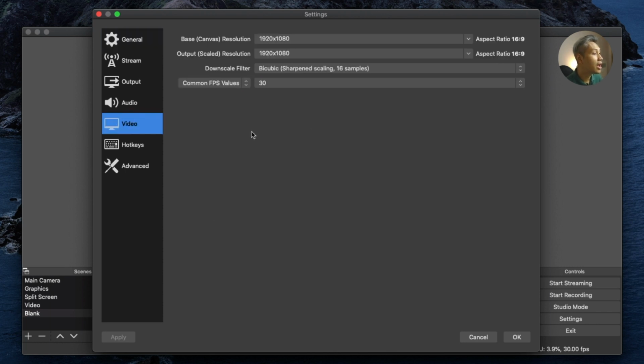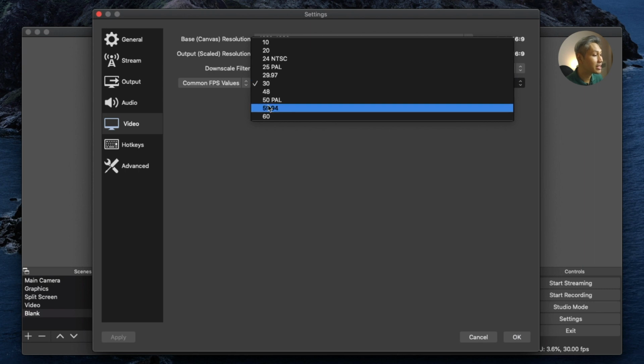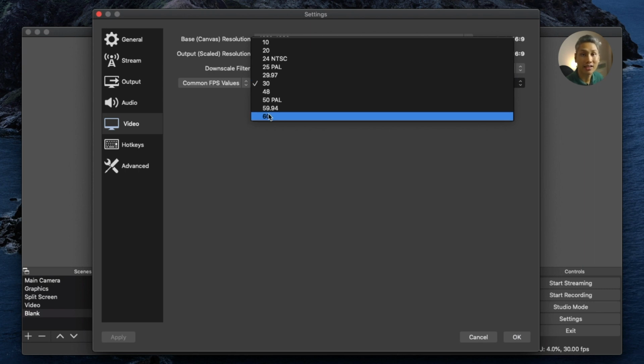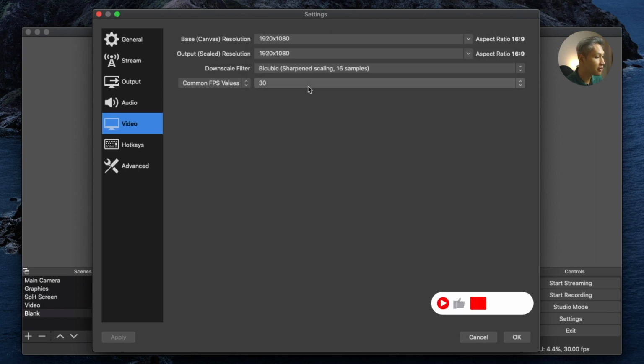Okay, for video, base resolution and output resolution, I have it at 1920 by 1080. Downscale filter, I have it under bicubic. And for the frames per second, the FPS, I have it at 30. Now, if you are a gamer who streams games, then your settings should be 60. Okay? Once that's done, you can go ahead and click apply.